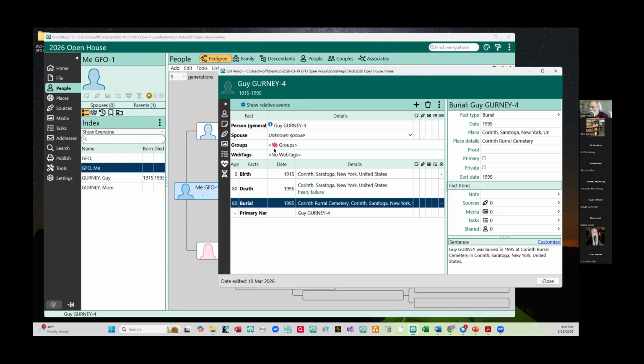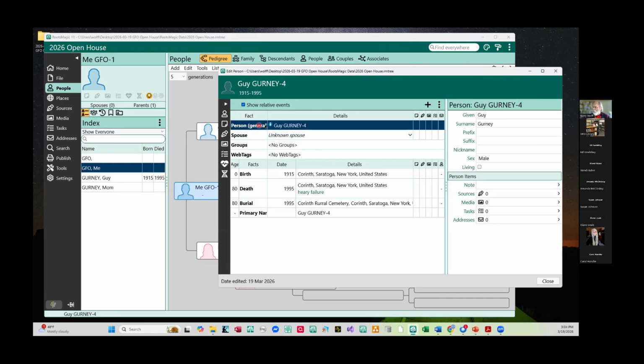So let's look at Guy's info here, and notice that his living box is now unchecked because he has a death record. When these are entered, RootsMagic automatically unchecks that. And had we not entered these, because his birth date is more than 105 years old, it still would have unchecked it. So now we need to enter some source data that I have for these facts.